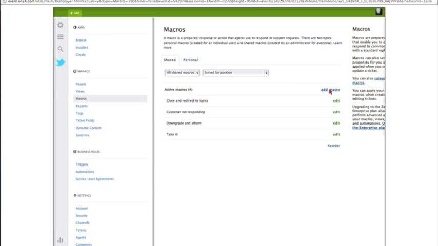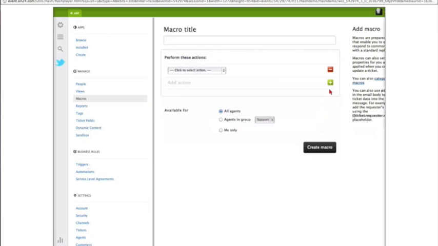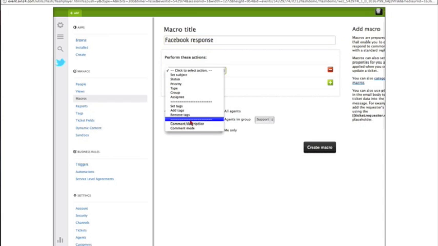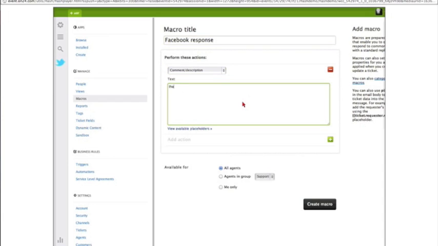And this one is just going to be Facebook response. And in here, we'll just say comment description. Thanks for expressing your concern. If you'd like to provide more details, sorry about the clicking sound, by the way. I hope that's not too bad. If you'd like to provide more details, please log in to our support portal, blueskies.zendesk.com. So just a little bit of text there. Click Create Macro.